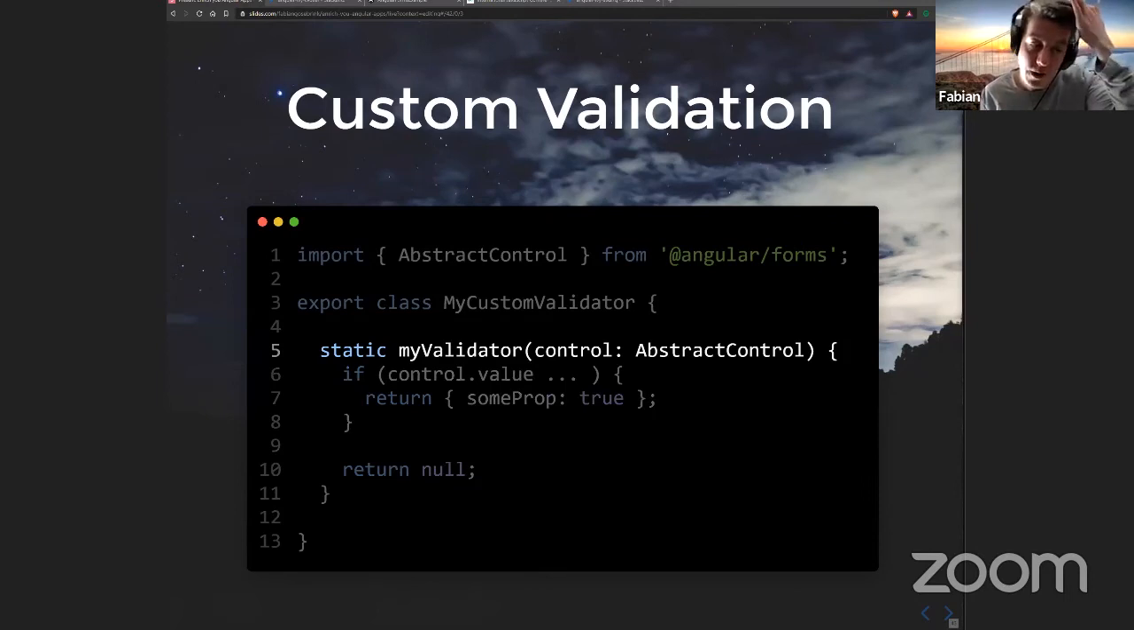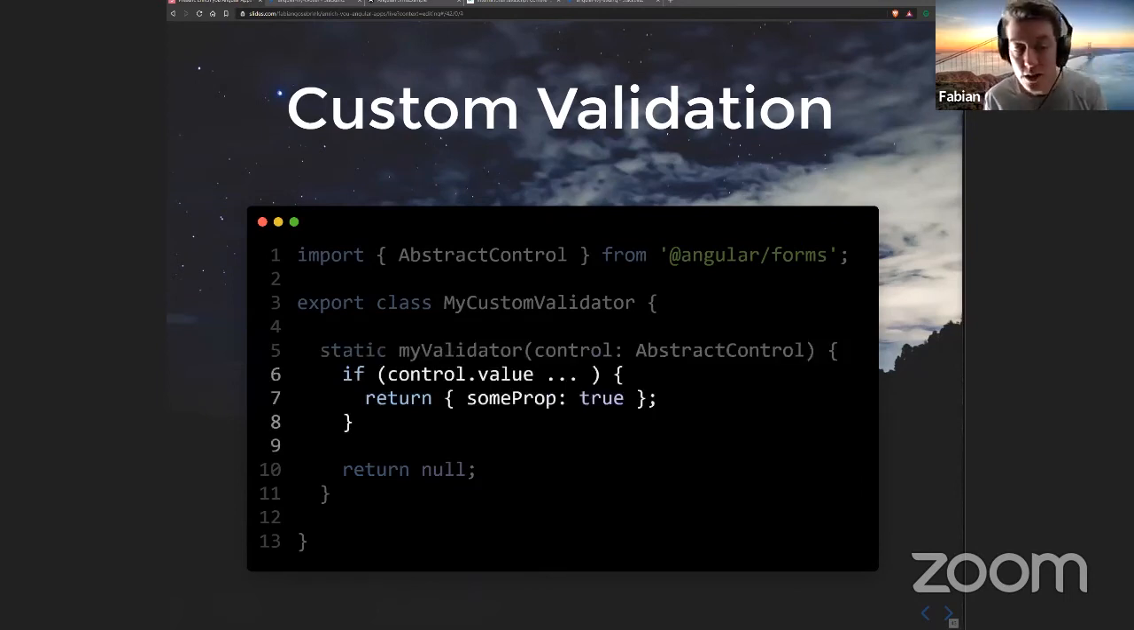So like I said, in the myValidator, we're getting passed the control. You can check the value and return something if it's not okay. And if it's okay, we just return null. So this means everything is clear.